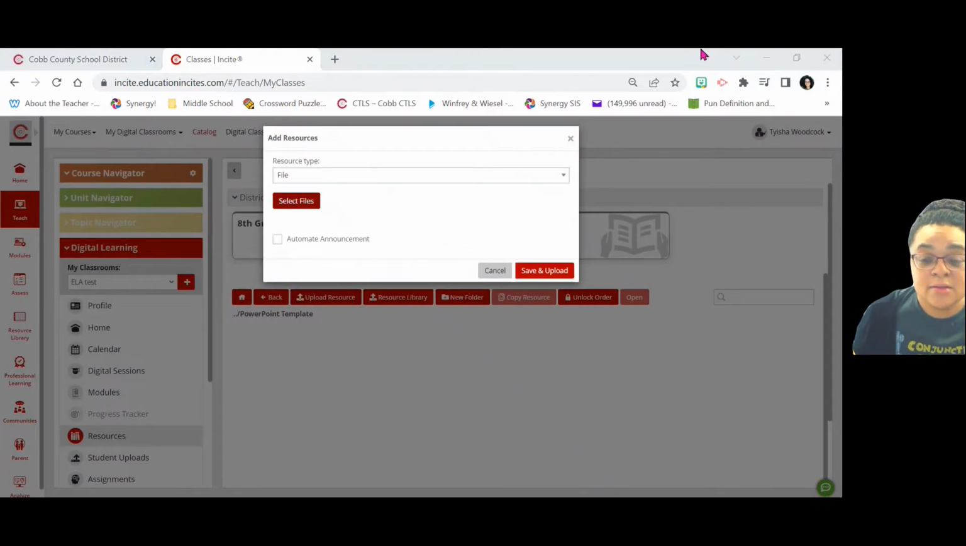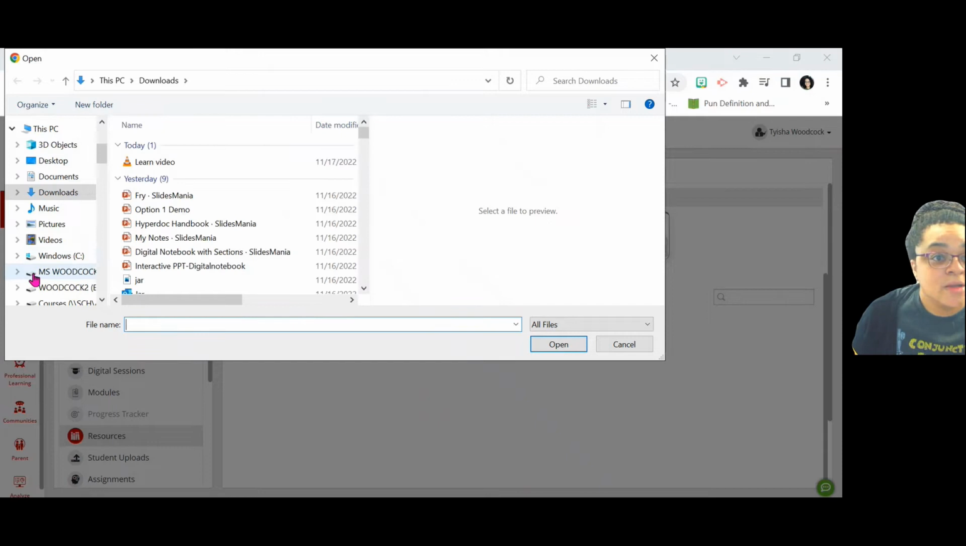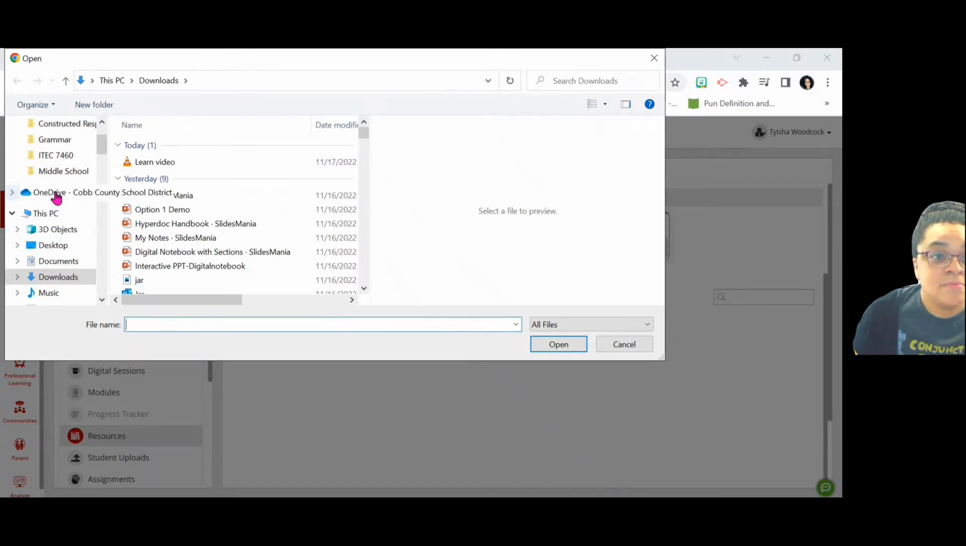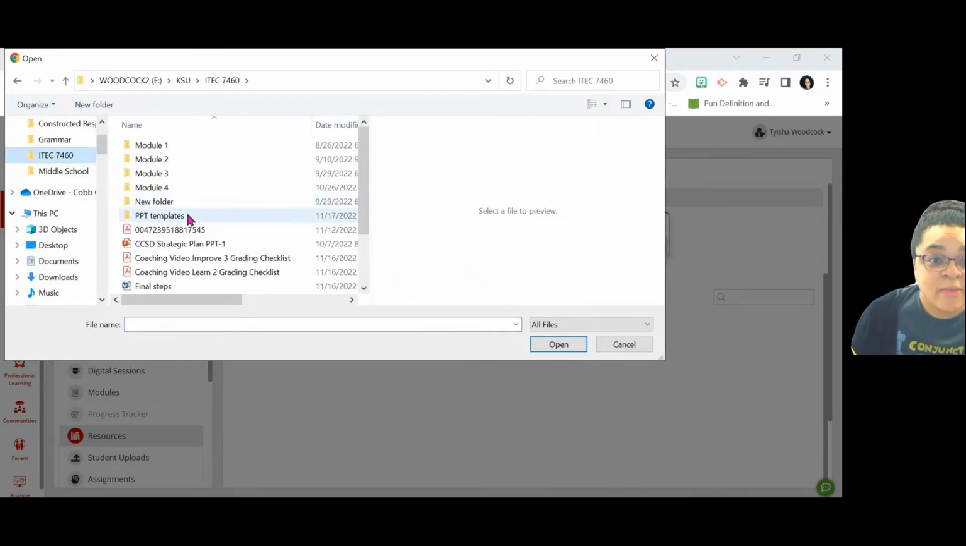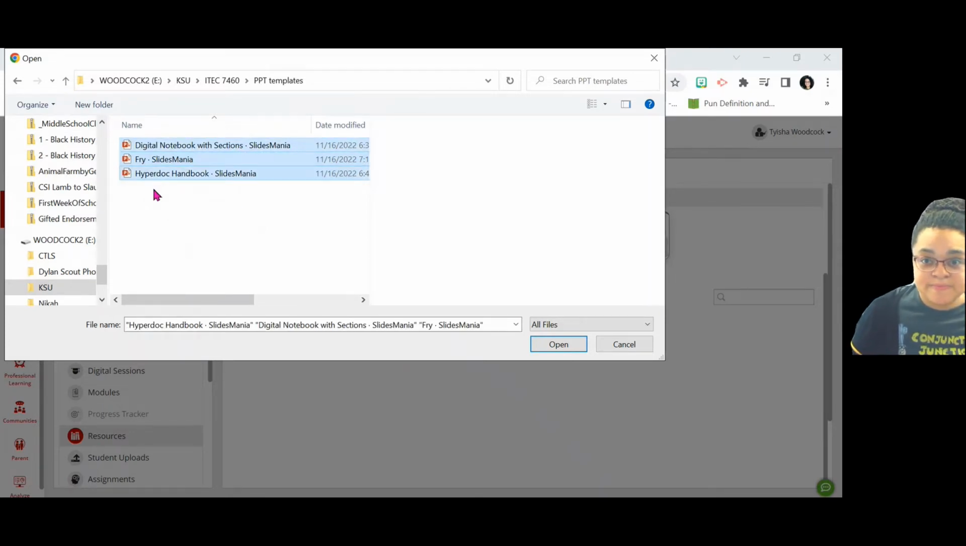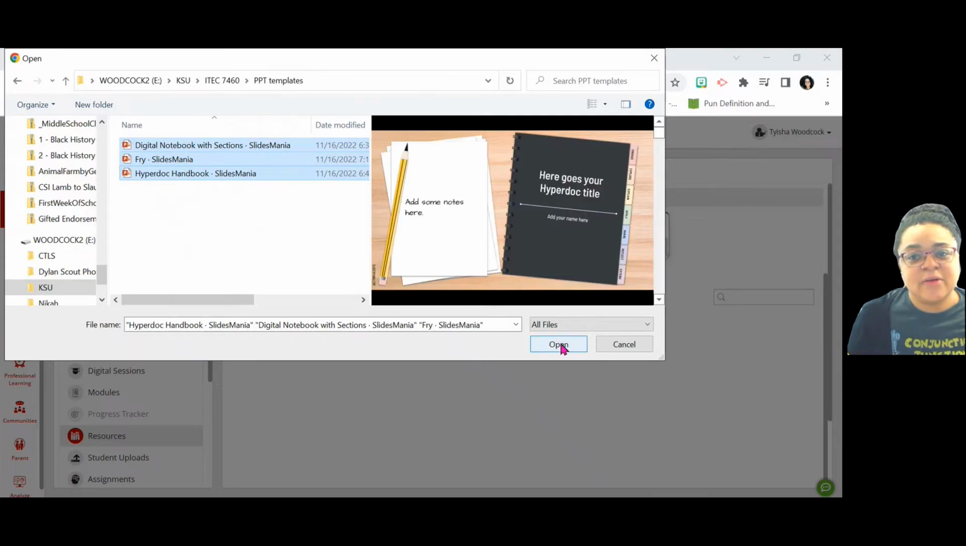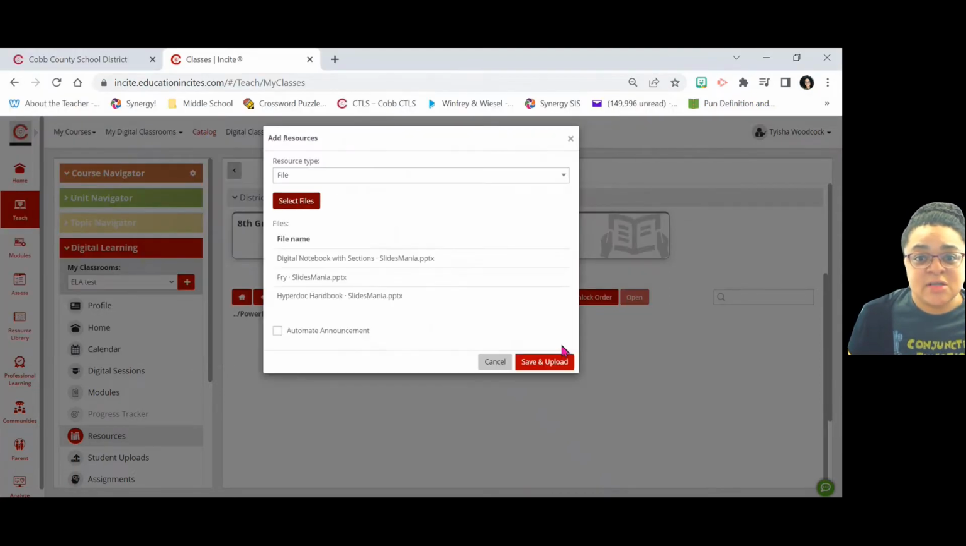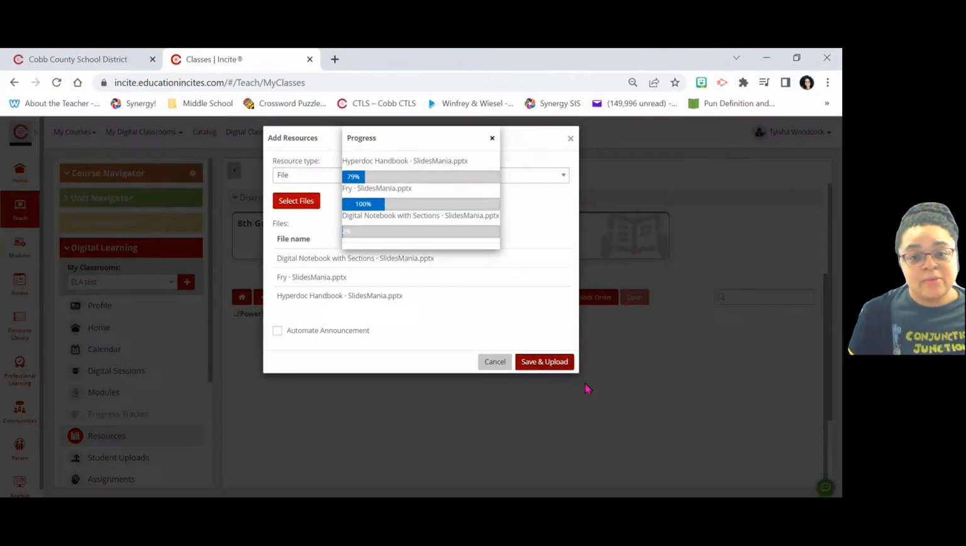A file. I have my template saved over here under PowerPoint templates, and there are 3 templates that I have found that I think would look good or be easy for students to use and give them a chance to look at them. We'll save and upload.